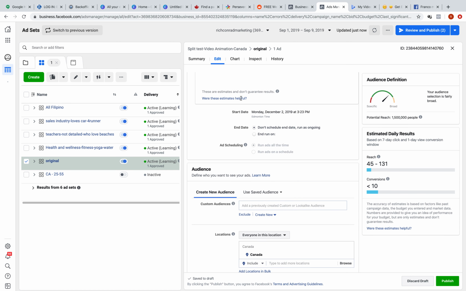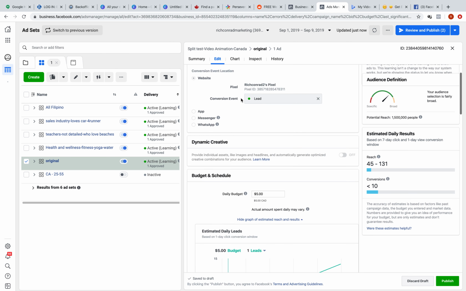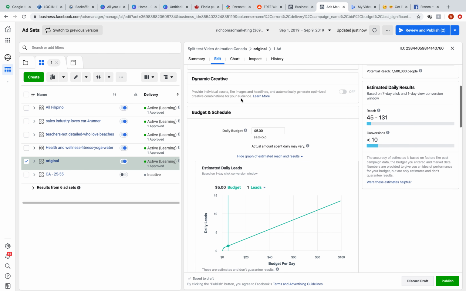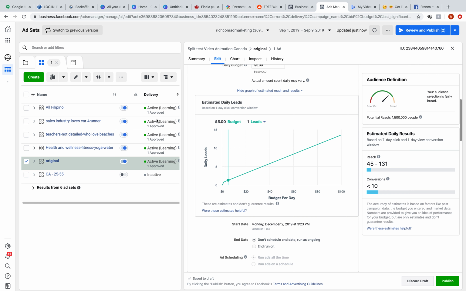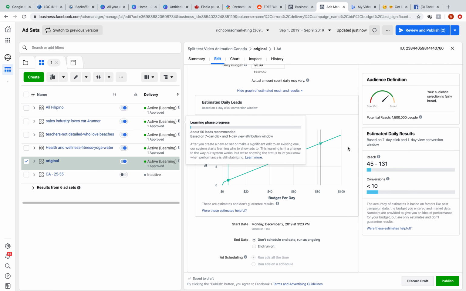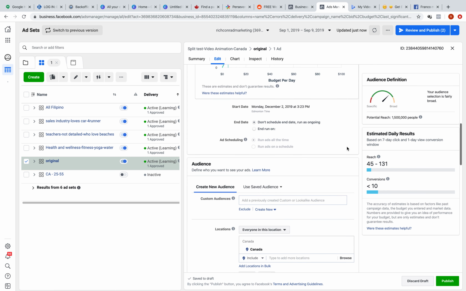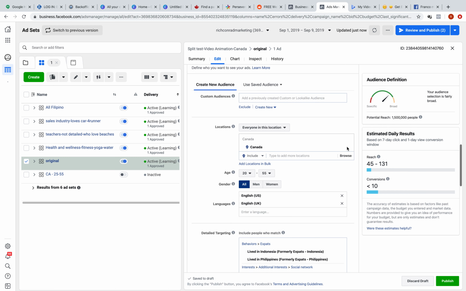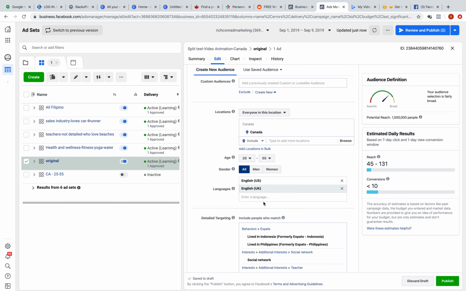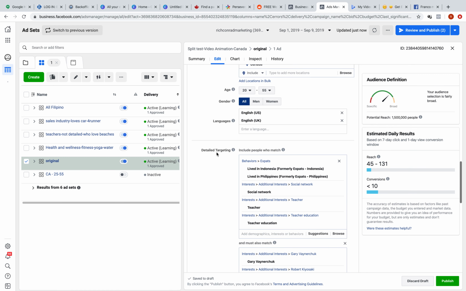As you can see, this is my original ad set, and here it is the same. They're all the same country, targeting the same country. They're all the same age, same language, same budget, but different detailed targeting. That's how I split test. You split test your targeting, right?